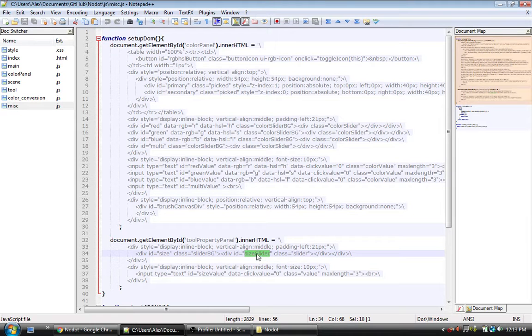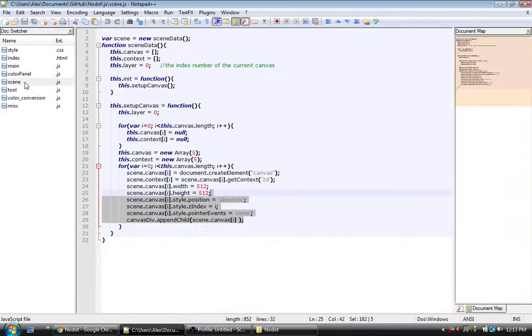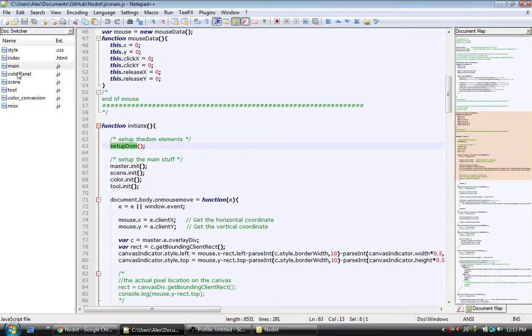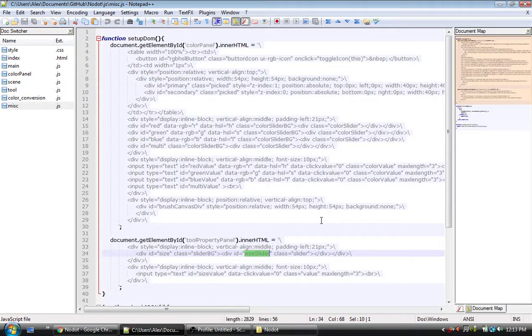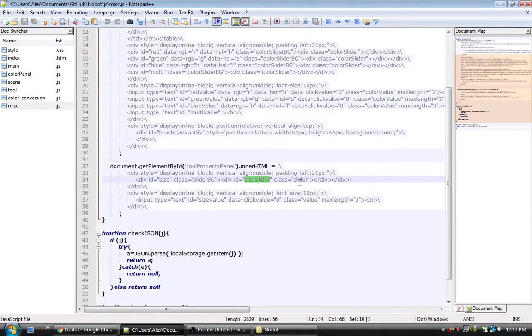The size slider has a pointer. What's it called? Let me check. Where was I? Oh yeah. Pointer events to none? Can't remember which one it is. Anyways, you can't click on the size slider. Only the background registers the clicking.